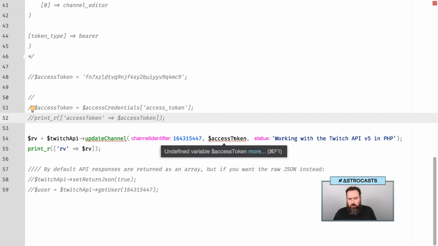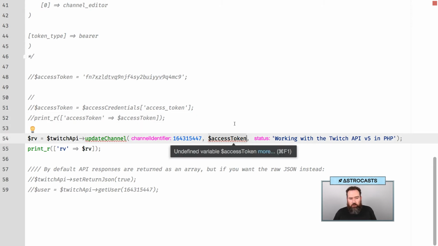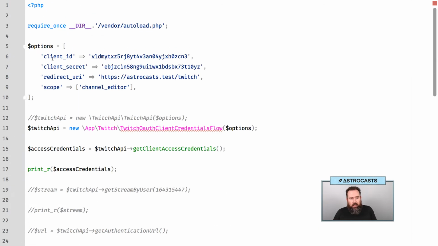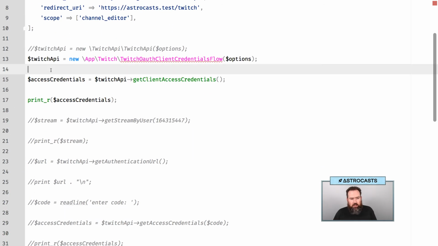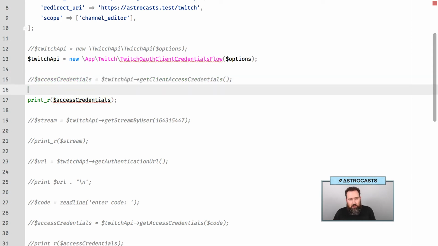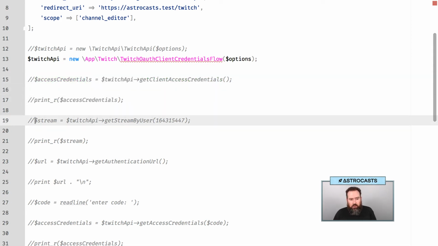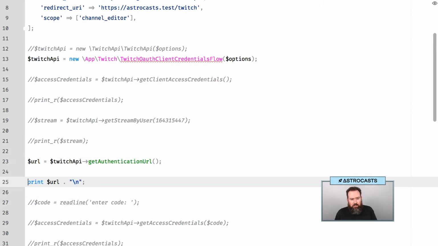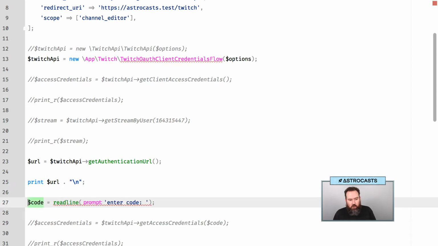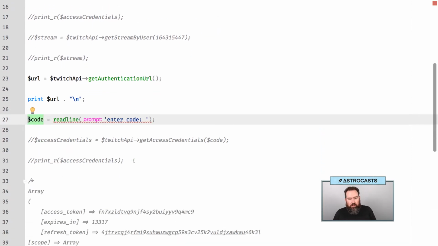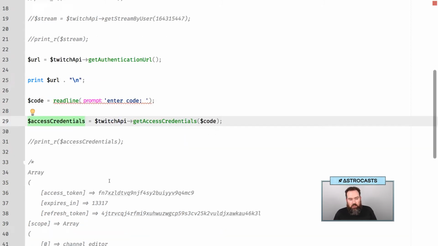So just to show everyone where we were at and the kind of hoops we have to jump through here, I'm going to leave that there. I'm going to have to use the OAuth dance to get access to my streams. So I'm going to get the authentication URL, print the URL, and get the code from the command line. So I actually need to manually enter this code. Then we can get the access credentials using that code.